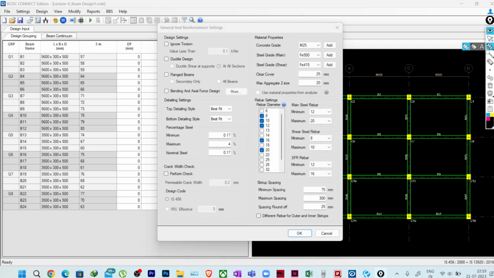So first of all, I have already explained in the previous session, but still I'm just giving an insight. Let us have a brushed up session on this. So ignore torsion. I am not checking it because I do not want to ignore the torsion. Let us have the torsion and we will understand the design calculations. Now, as we are performing ductile design, we need to check this option. Okay, so I will check this option.